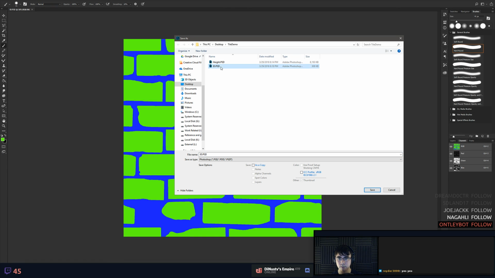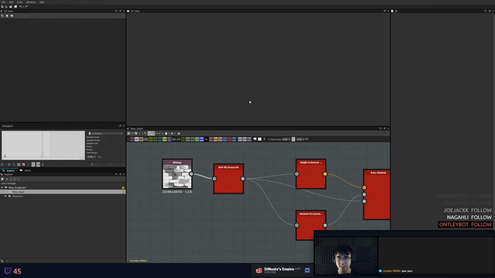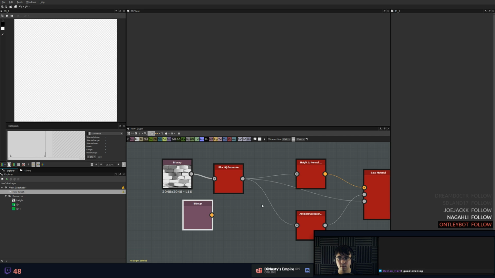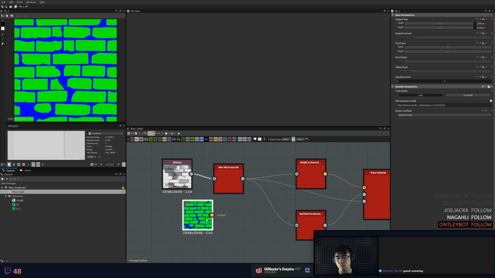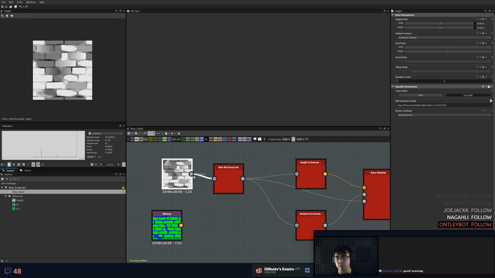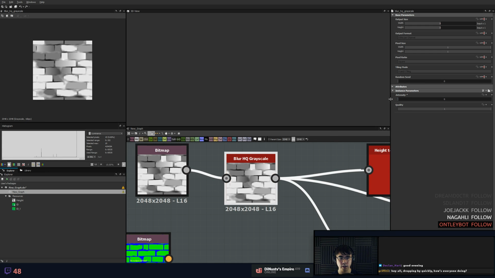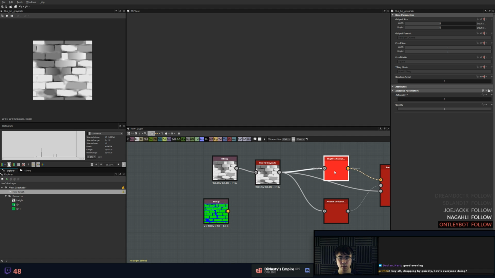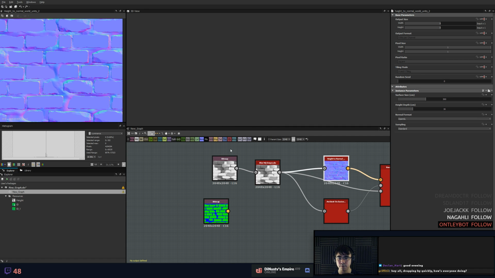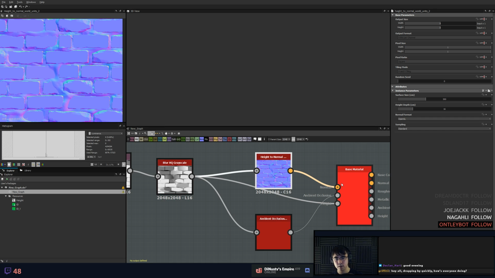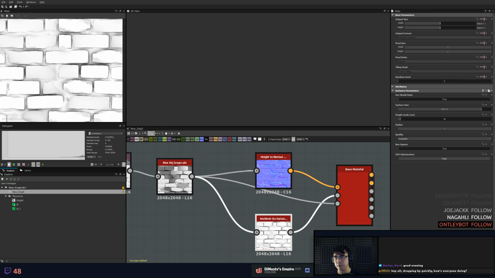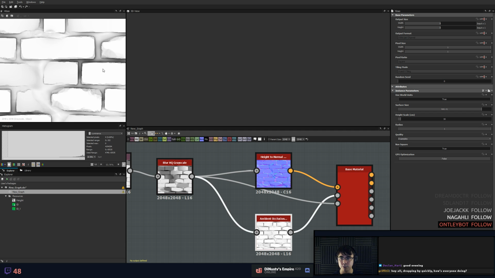This is how I cheat to get to path to folders. All right, there's the ID. So we got this. We got a blur going on, which I'll turn off for now. We'll build a normal map off of this using a height to normal node. And then we'll get our ambient occlusion going. Oh man, ambient occlusion in Substance Designer just looks so good.